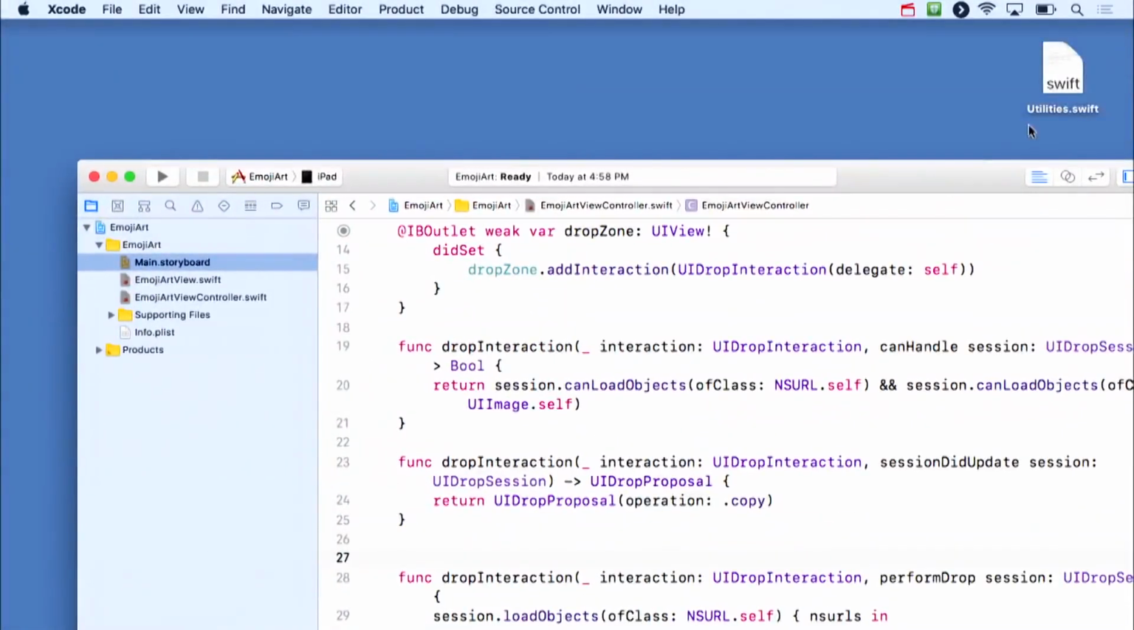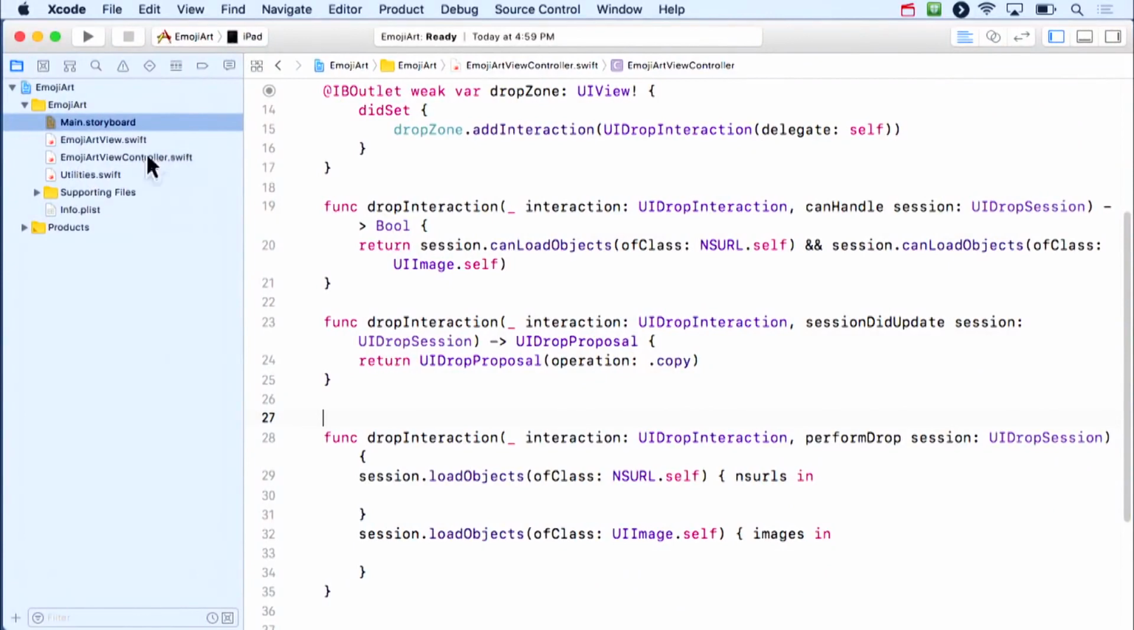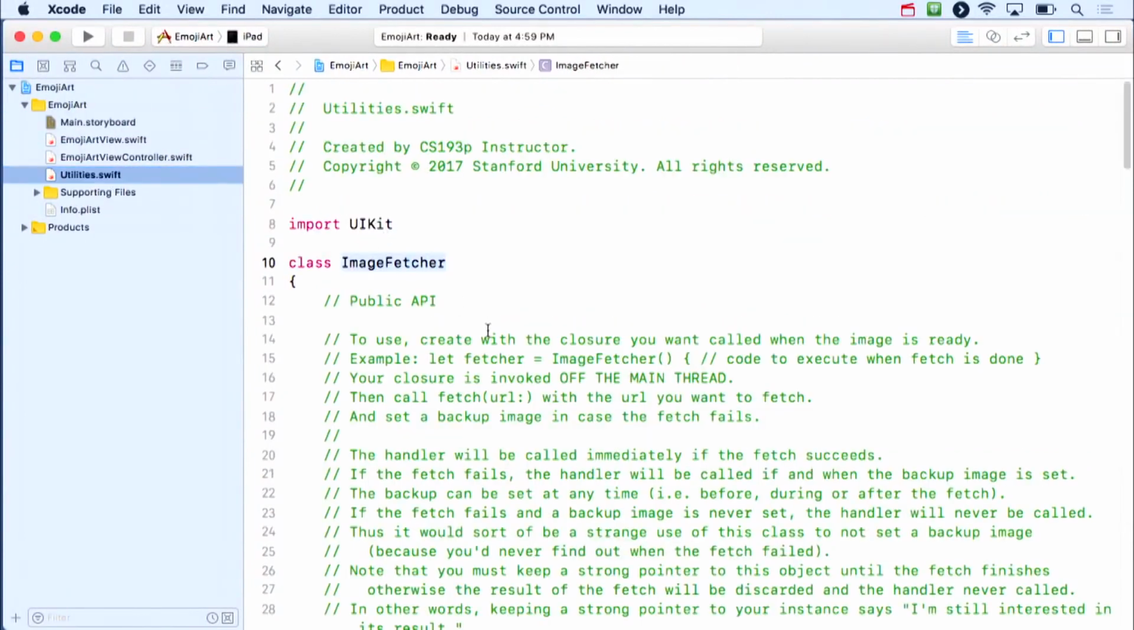So how am I going to do this? Well, to make this go a little quicker, I actually created a little bit of utility code, which you will, of course, be free to look at at your leisure. And we'll take a quick glance at it. This utility code right here has a class called ImageFetcher. And all ImageFetcher does is it takes a URL, goes and fetches the image, makes sure it is an image, and when it's sure it's got an image, it calls you back with a handler that you give to it. So it's just kind of this asynchronous check to make sure this is actually an image.